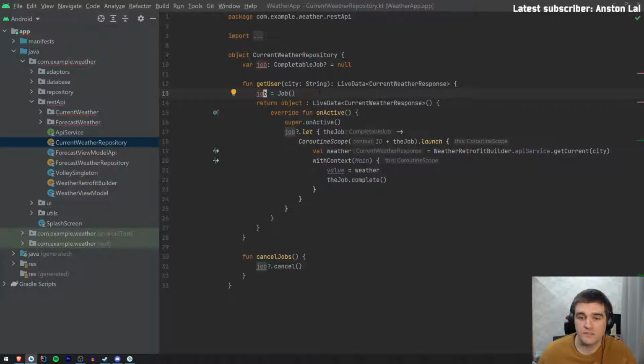Yeah, this is probably not how you should do coroutines. For starters, if you call this function multiple times quickly, it's going to create multiple jobs and you're not going to be holding on to the latest job.